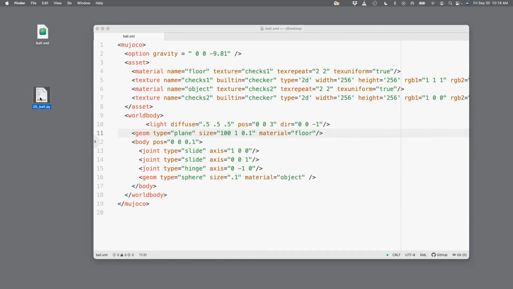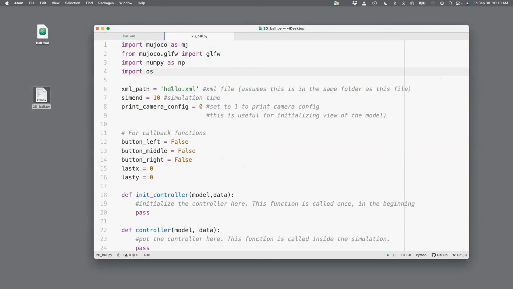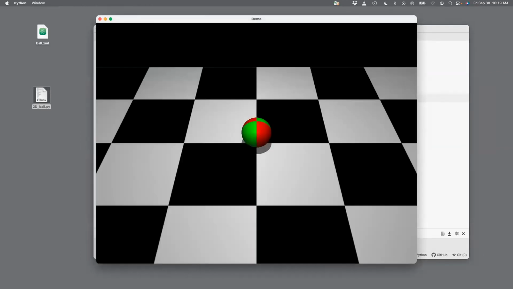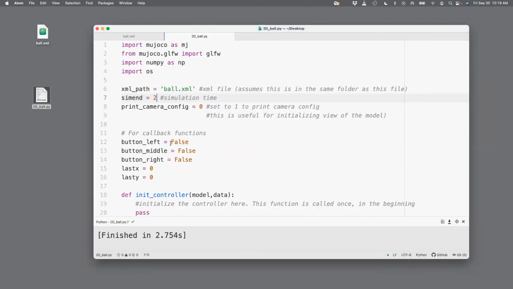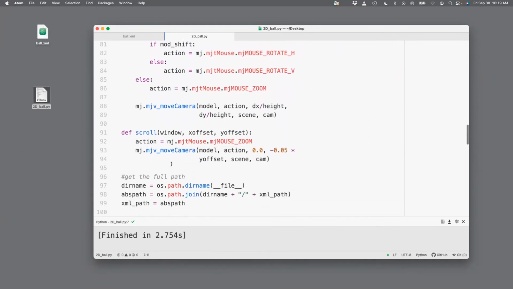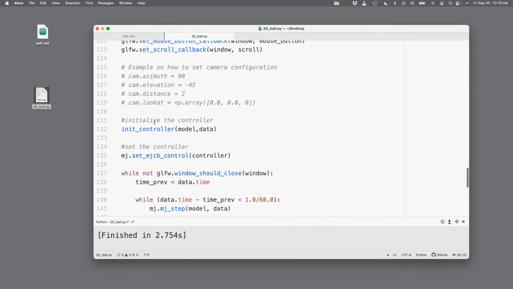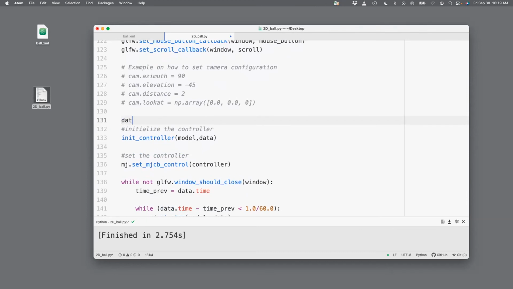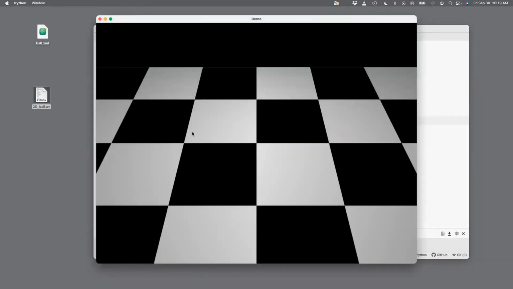This is my template MuJoCo file. I'll open that. If you change this to ball.xml and just change the ending time to about 2 seconds and run this, then you just see that the ball is positioned. Now I want it to go in the forward direction. So what I do is, let me go in the code just above init controller and say data.qvel, which is the velocity in the x direction, to be, let's say, 4. Let me run this. Yes, the ball just went away from you.